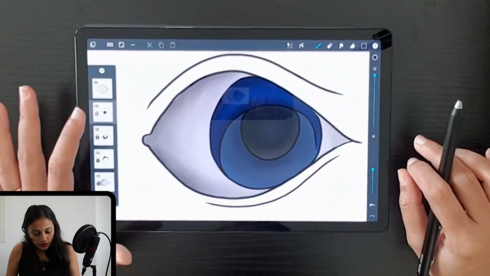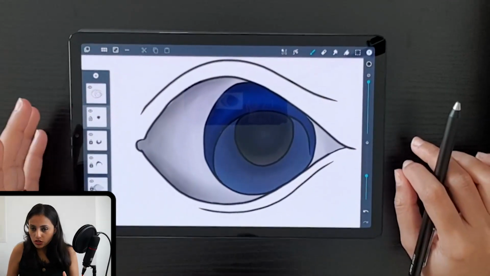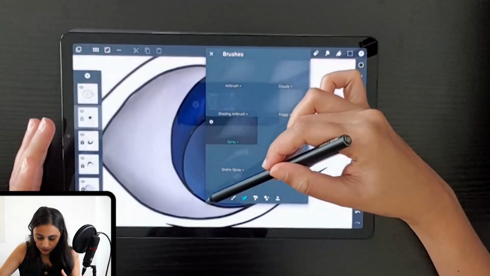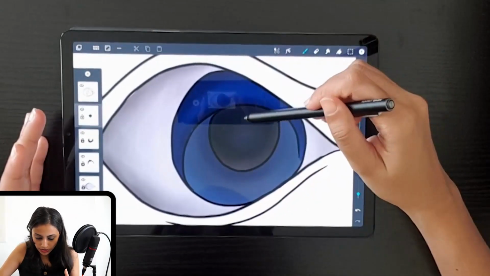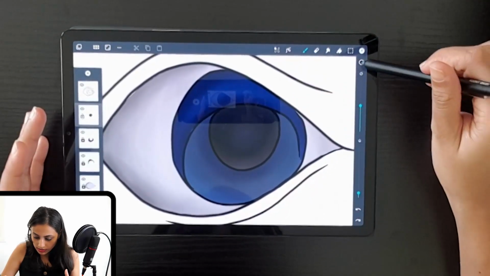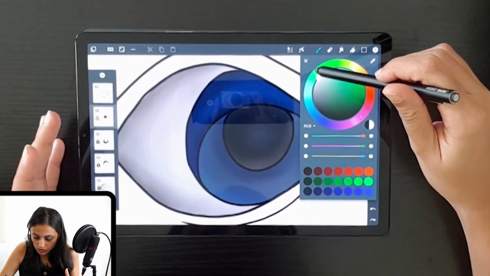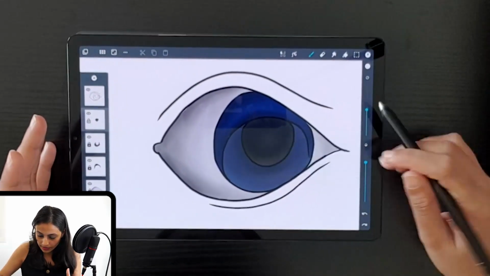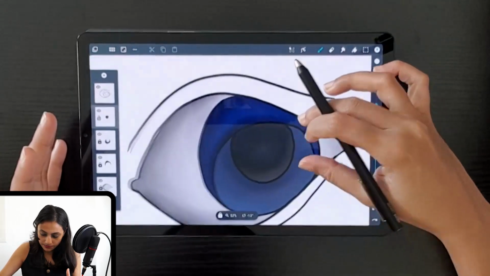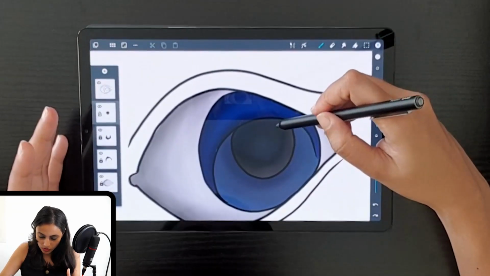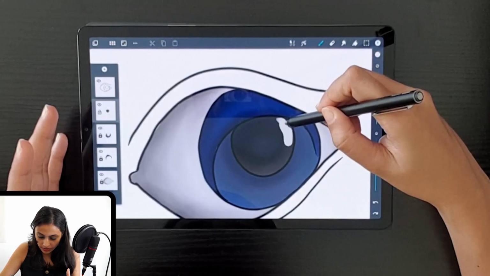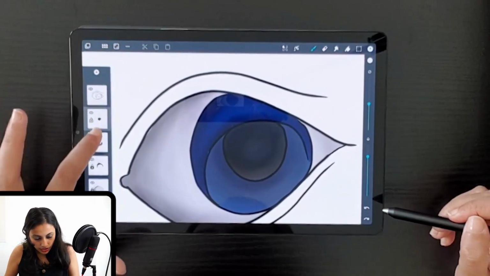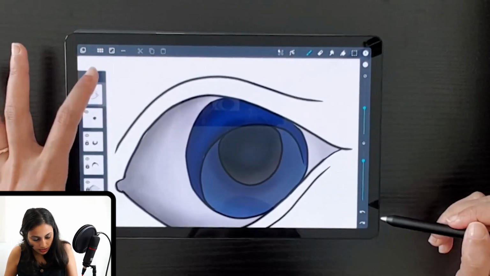So again, to give a little bit of liveliness to the eye, I'm going to use this fine pen brush, and I'm going to use this white color, and I'm going to add a bit of a reflection to it like this. So this reflection, I thought of doing it in another layer.